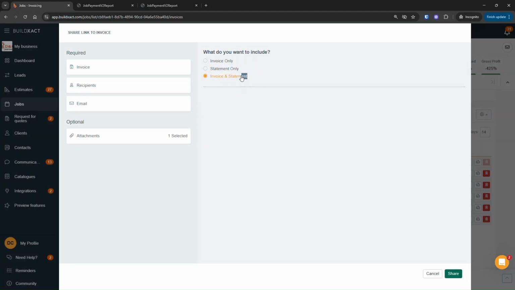Personal preference, I like the idea of sending the invoice and the statement, where the invoice covers what's due now, and the statement covers what the overall status of the job looks like. You know, what invoices have been sent, what's paid, and it's supposed to keep the client thinking from a more overall point of view of the job.